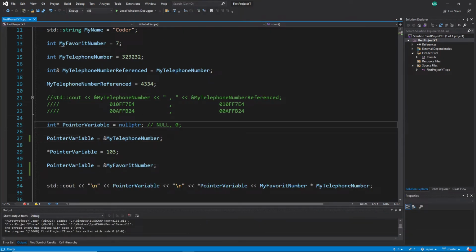So let's make this one. So I go here, and I do here a NULL.